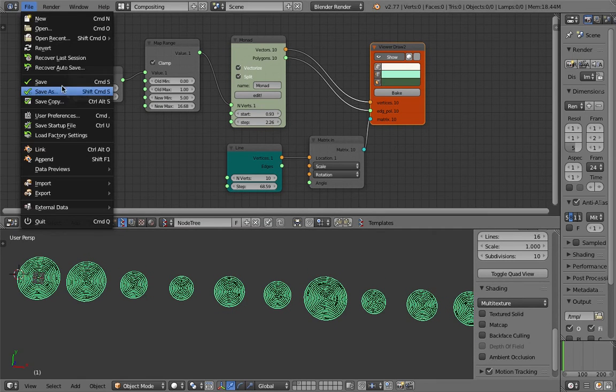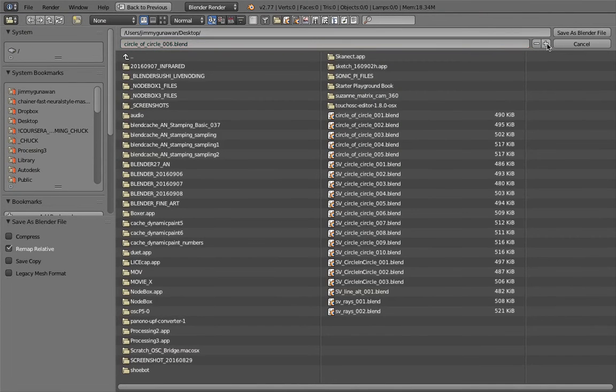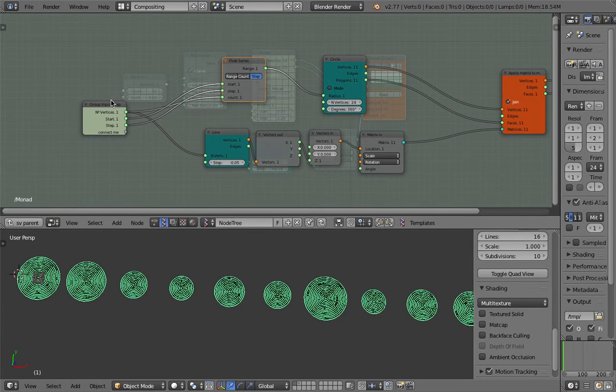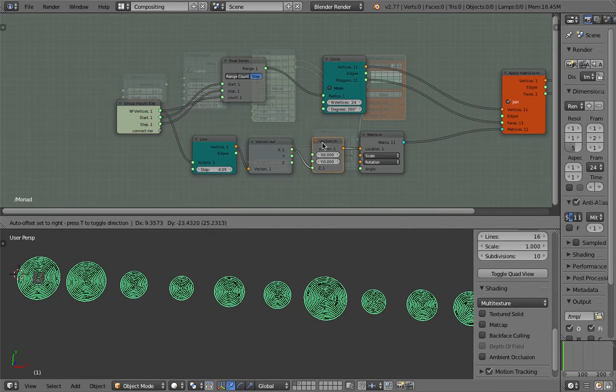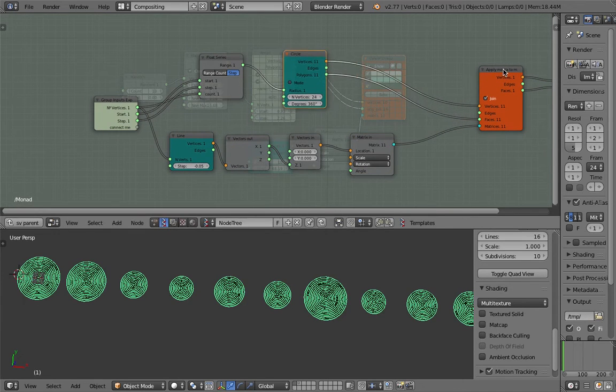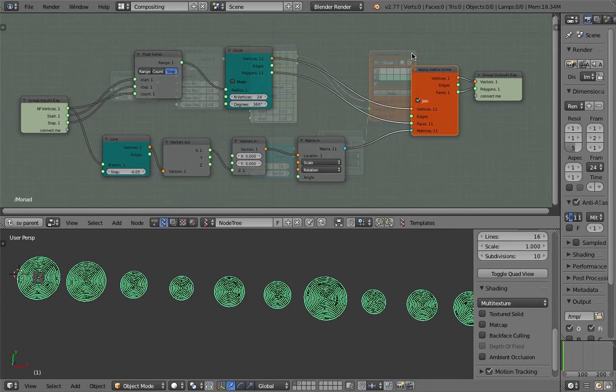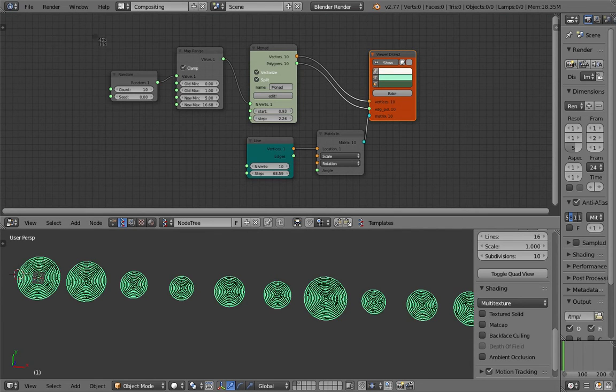So file, save as version 6. Gonna jump inside the monad. Apply matrix. So this is how it works. I'm gonna take a screenshot and go up, and then take another screenshot.